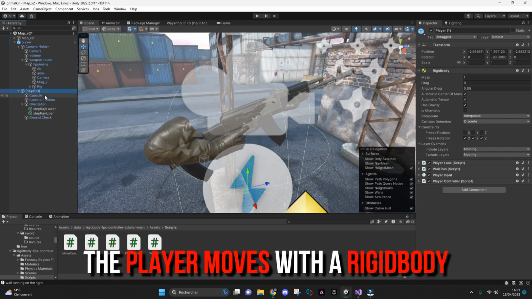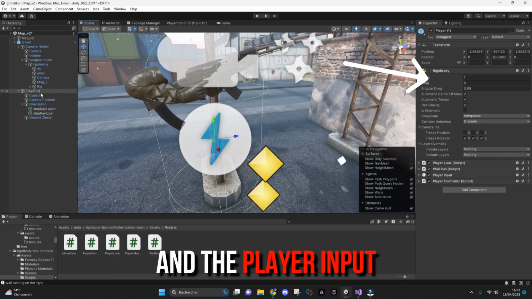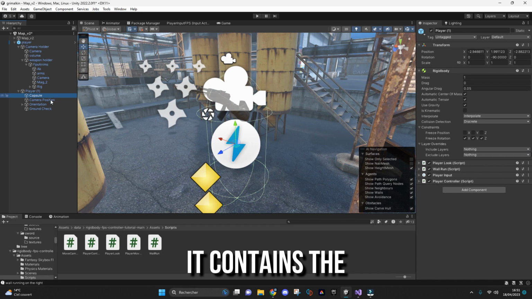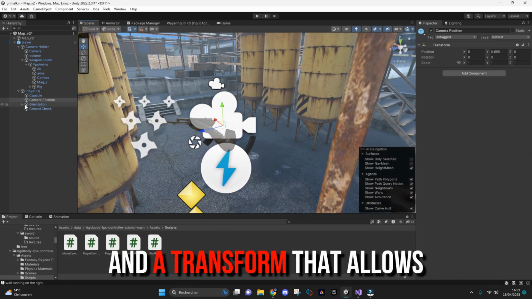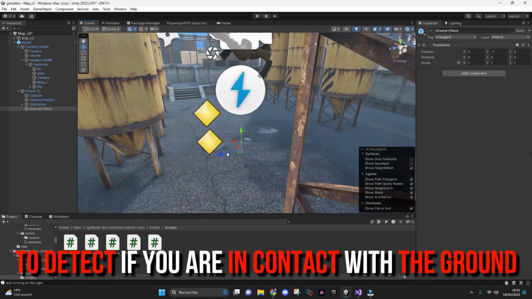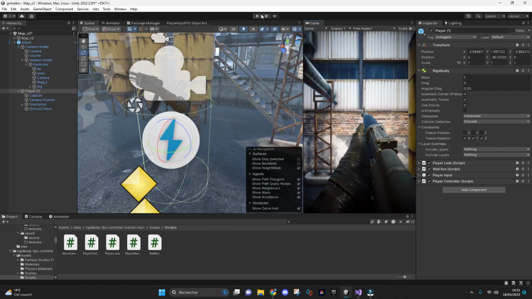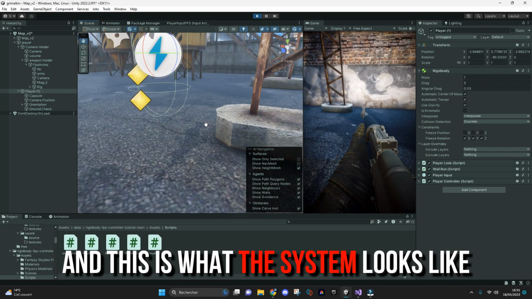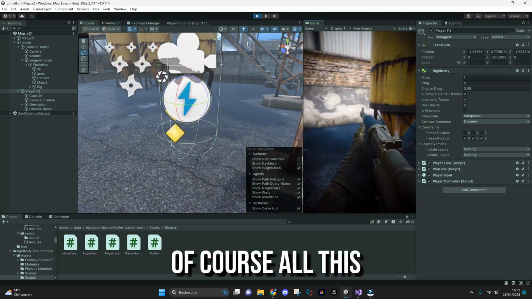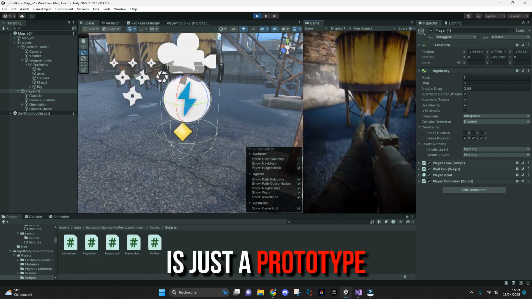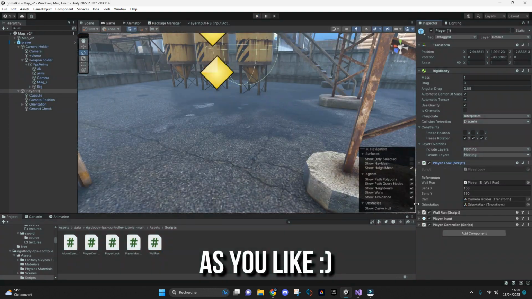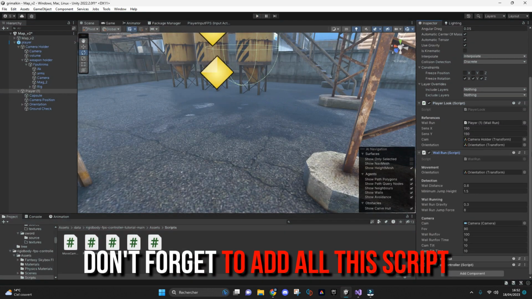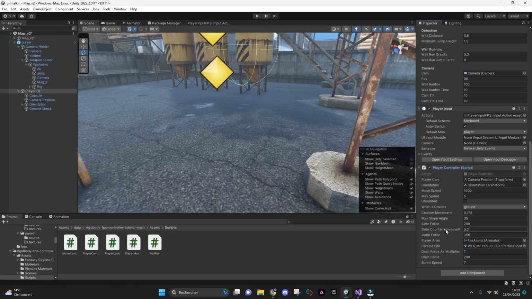The player moves with a rigid body and the player input. It contains the capsule, the orientation, the camera position and a transform that allows to detect if you are in contact with the ground. And this is what the system looks like. Of course, all this is just a prototype, so you can improve and modify the project as you like. Don't forget to add all these scripts to the players.